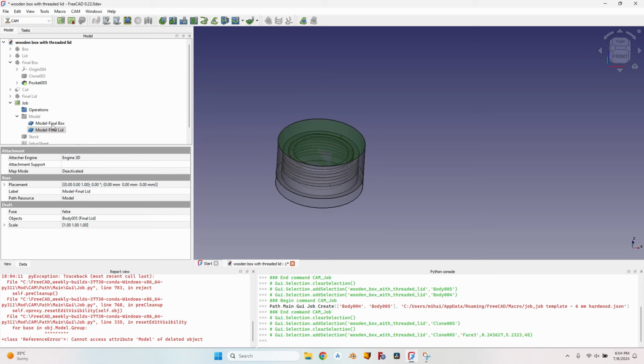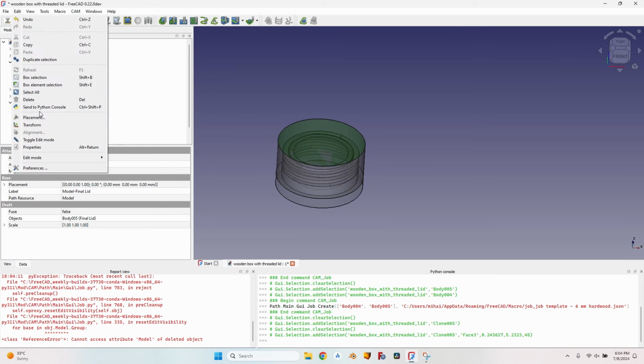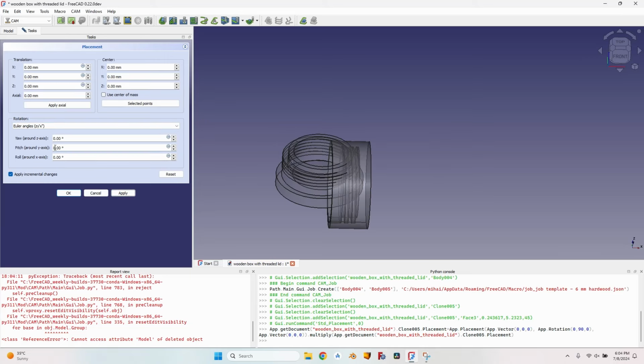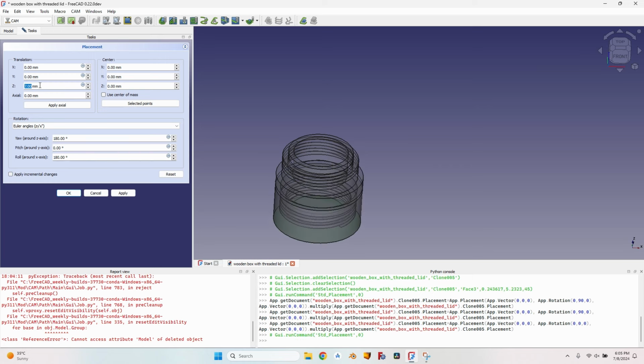because I have to first modify the position of the lid. They are placed exactly as I intersected them, so I will select the lid, go to edit, go to placement, check the apply incremental changes, rotate it twice with 90 degrees around the y-axis, change the Z, raise it with 45 millimeters.